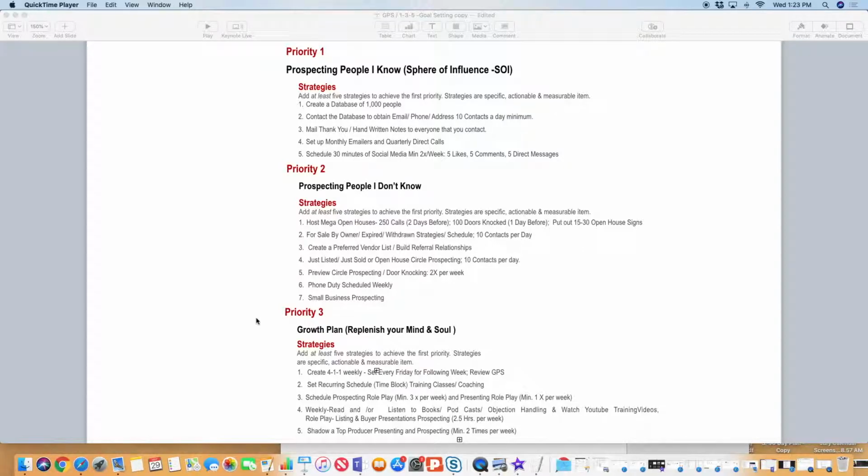The third priority here is actually talking about your growth plan. And these ideas are just, again, examples here. For this it is important to create your 411 weekly. Every Friday you're going to create a new 411, and that's going to be based off your GPS. So this is just some ideas of what to include on your GPS, but whatever you have on your GPS, then those go onto your 411, and then that's your recurring schedule.